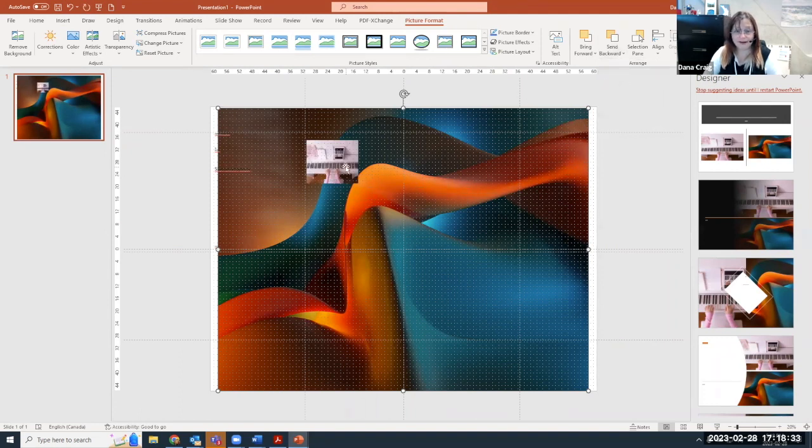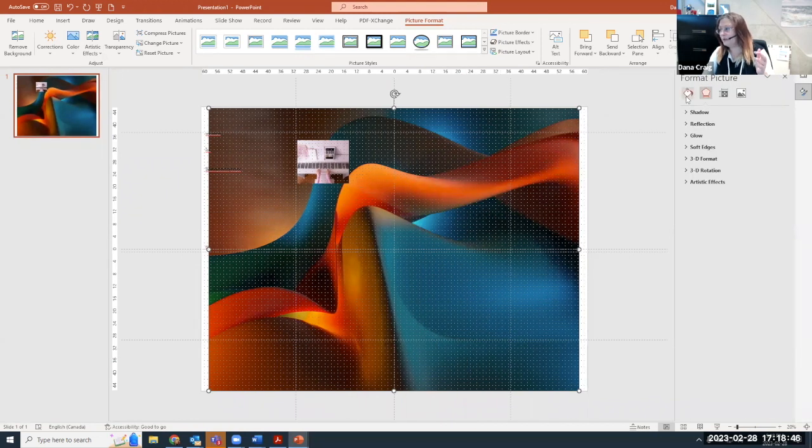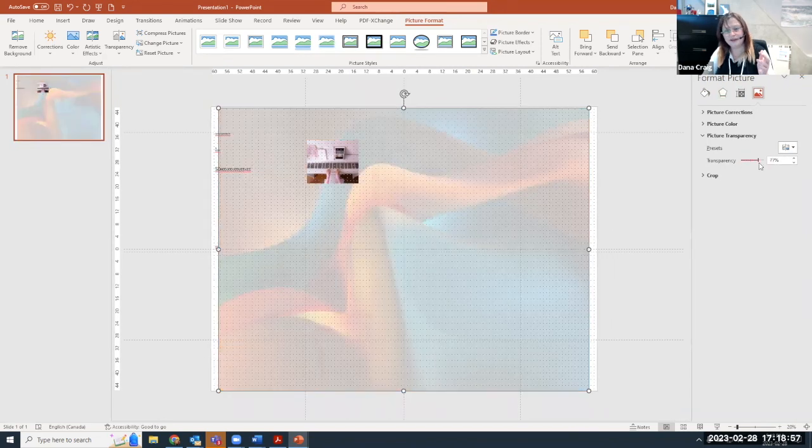Very, very problematic for accessibility visuals, but you can also make the picture transparent. So when you go, where is that? It's somewhere in here. It's format the picture. So you can go to picture, is it this one? No, it's here. Picture transparency. So you can increase the transparency of an image to kind of just fade in the background. And then the contrast becomes more apparent as well.